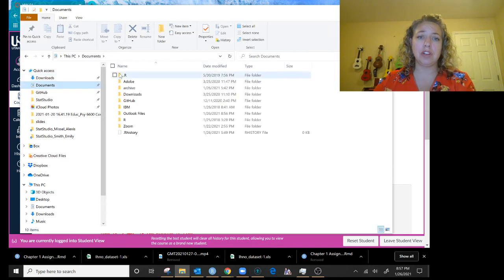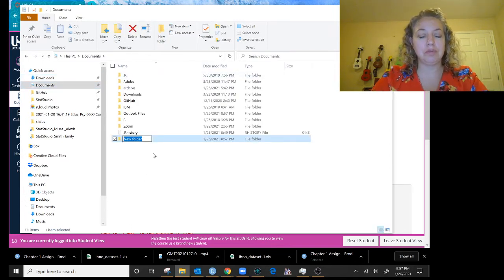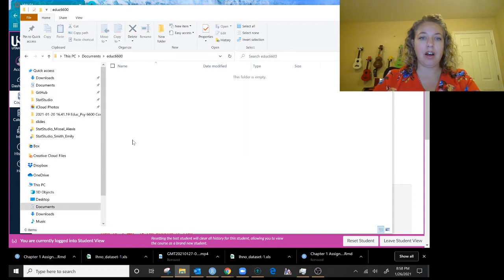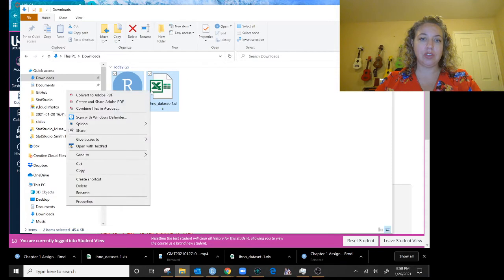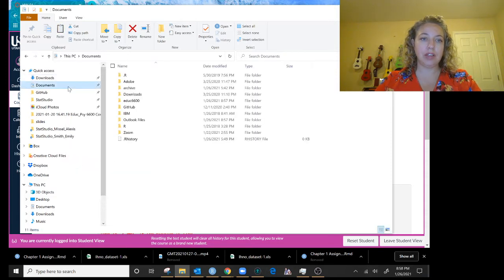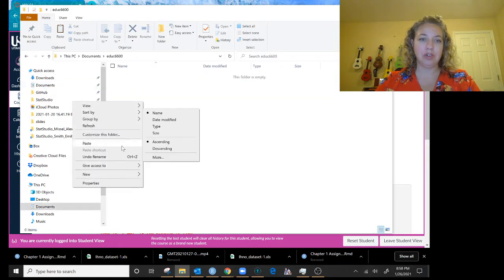So I'm going to come over into my documents folder and make a new folder. I can call it EDUC 6600 for Education 6600, and I'm going to put all my files for the class in there. I'm going to go back to the downloads, take both of these files and cut them so I can paste them into my 6600 folder.